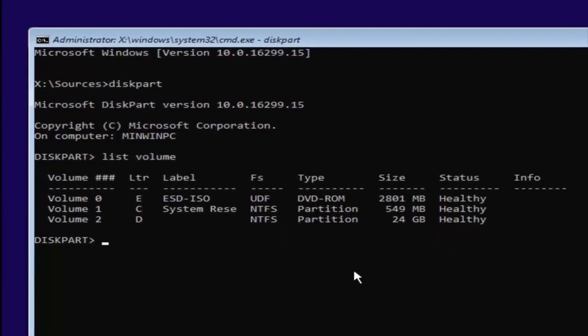Now you want to select your main partition on your system, where you're going to have your Windows partition. You can see the largest one here is going to be 24 gigabytes. Keep in mind there might be some numbers here that look bigger. You can see that there's a couple that are about 2800 megabytes and one that's about 549 megabytes. Keep in mind there's 1024 megabytes in a gigabyte, so it's considerably smaller than that 24 gigabytes. You can also see the other two drives have different labels. One's a system reserve drive, and the other one might be the ESD ISO. You don't want to mess with those if you have any reserve partitions. So we want to select our volume 2 here.